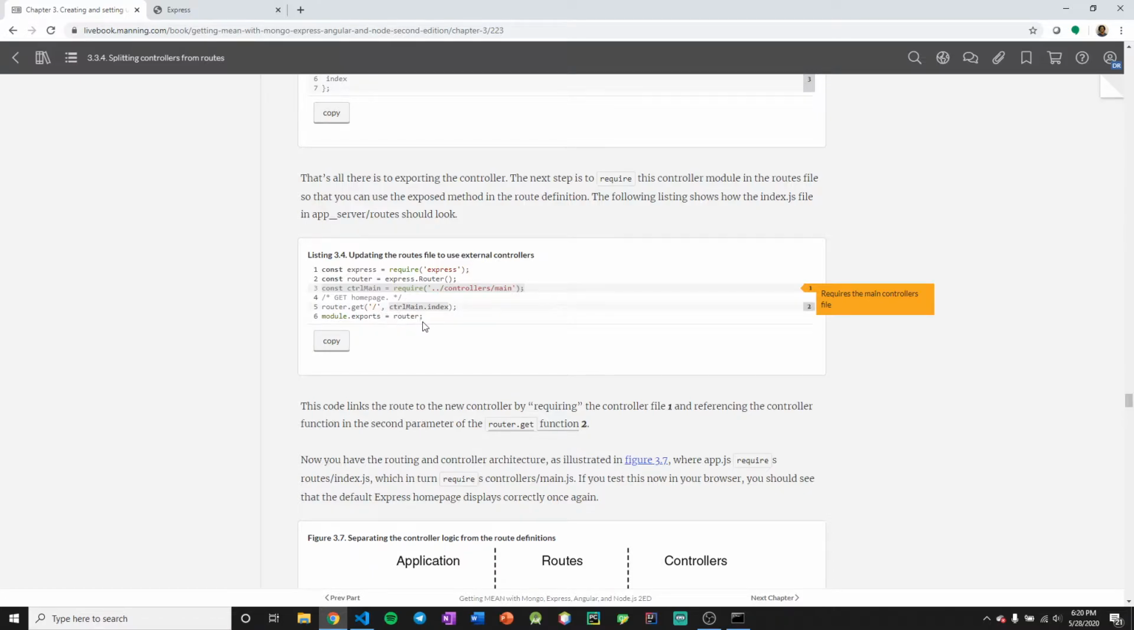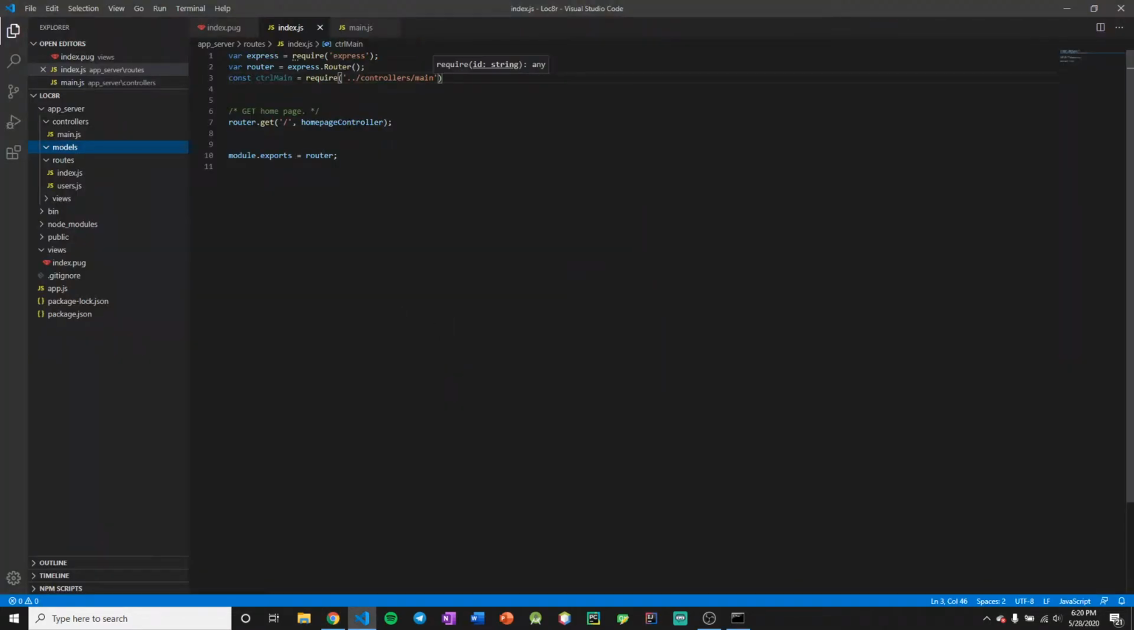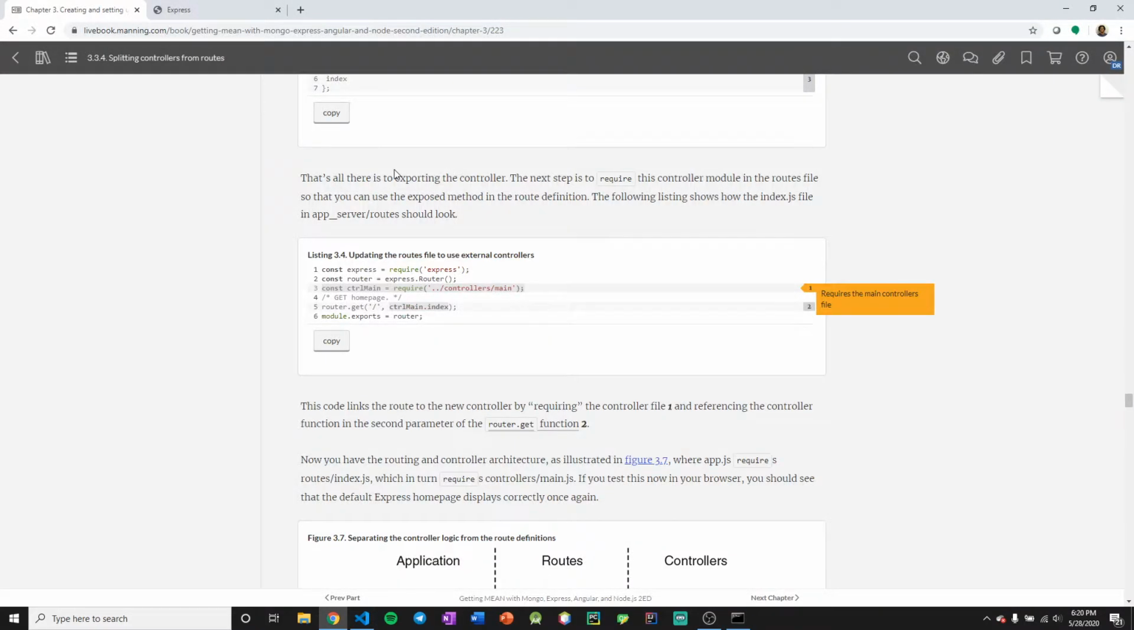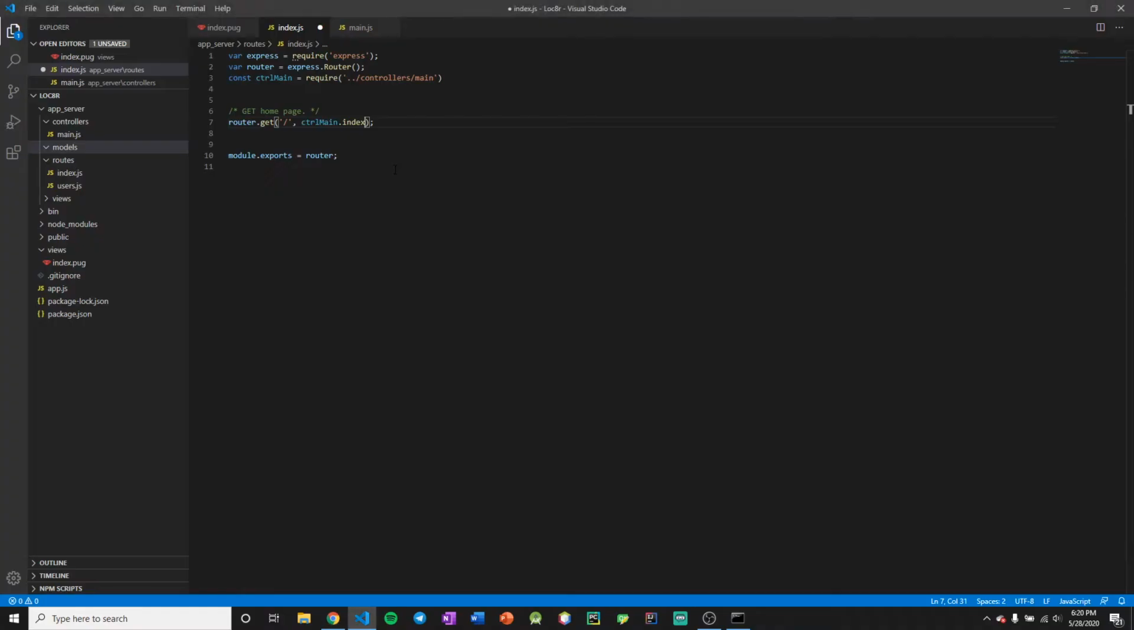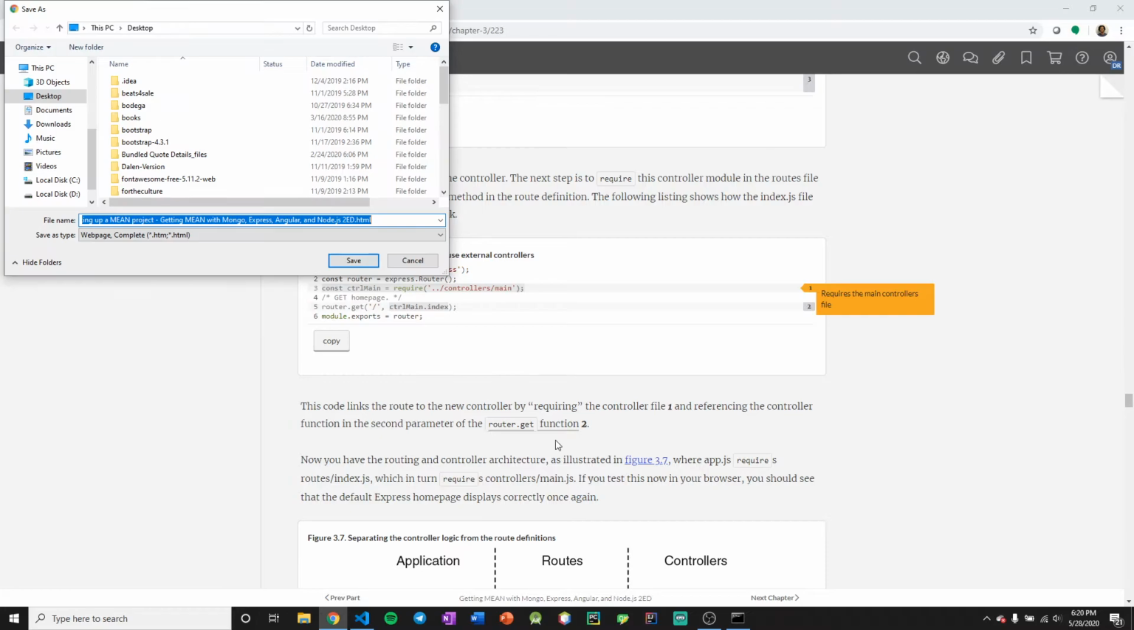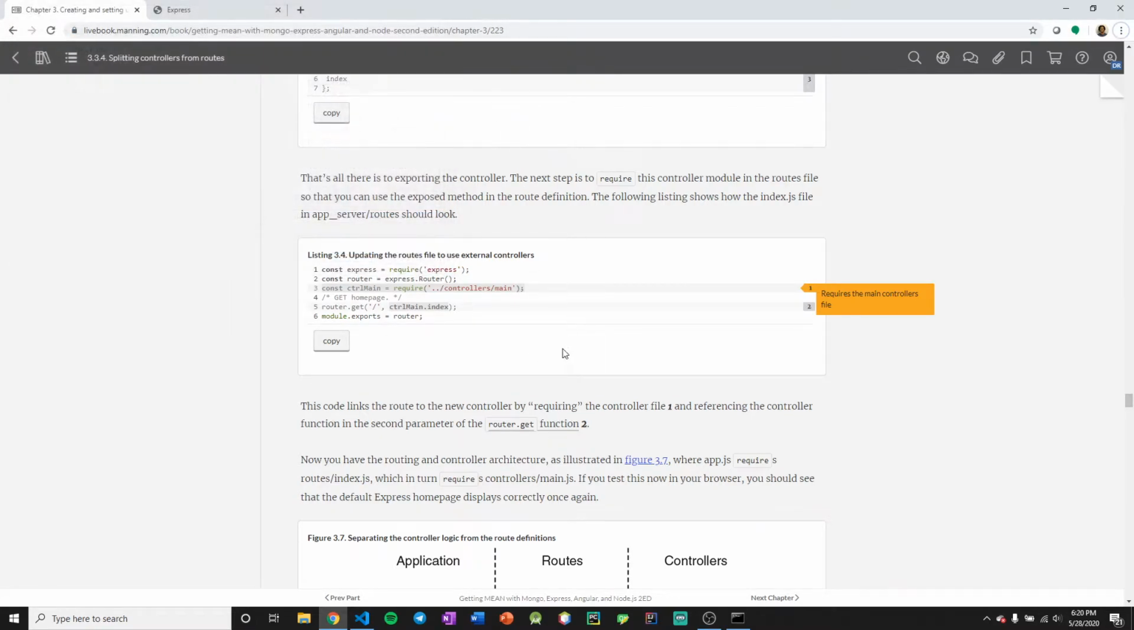Router.get. And now this is going to be control main dot index. And I think that's it. Yeah. Not what I meant to do. All right.